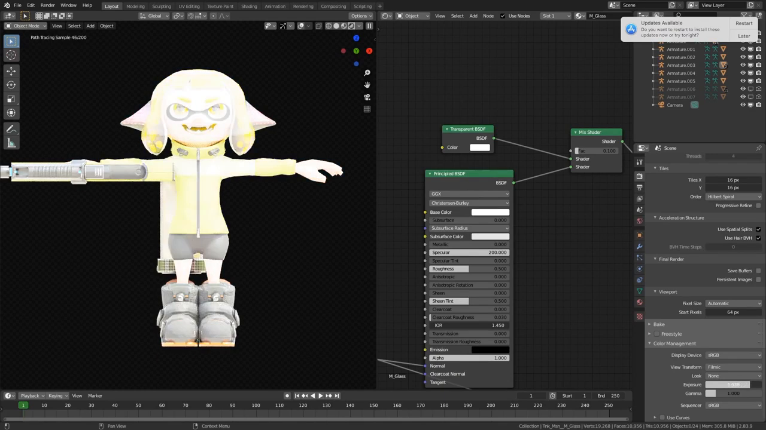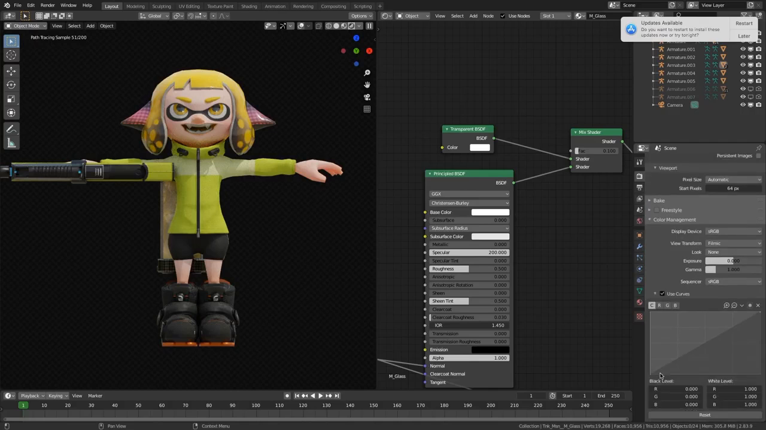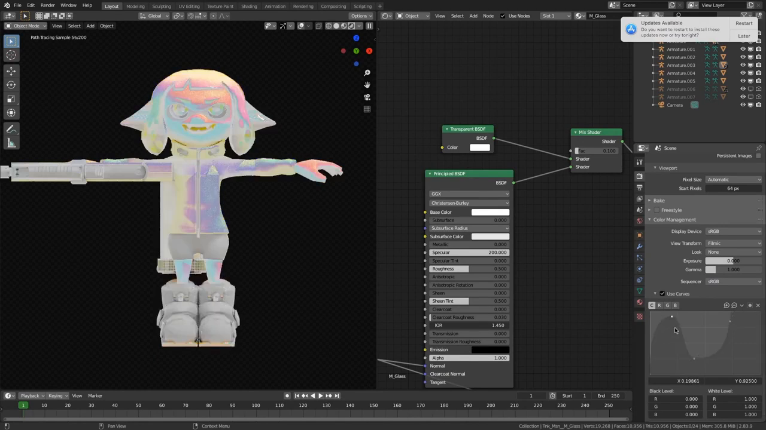There's also exposure to increase brightness, gamma, which works the same, and then Sequencer. Some people put it to Filmic Log; I don't know the difference. There's also Use Curves, which is recommended. If you know what you're doing, then use it.